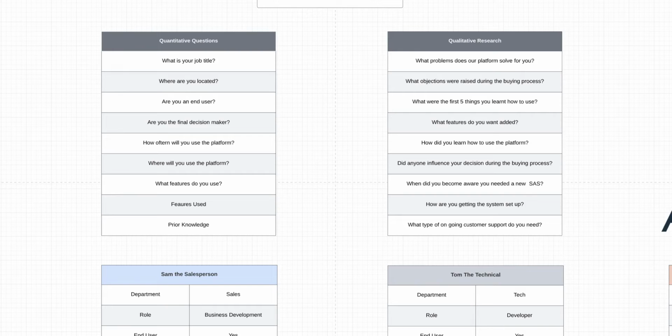So the first question we ask is, what is your job title? This questionnaire was sent to all people who had signed up for a demo of a sales SaaS solution, because what we're trying to do is find out who signed up to the demo, so we can then find out how we target them. We then have, where are you located? This is a very, very important question. Are you an end user?